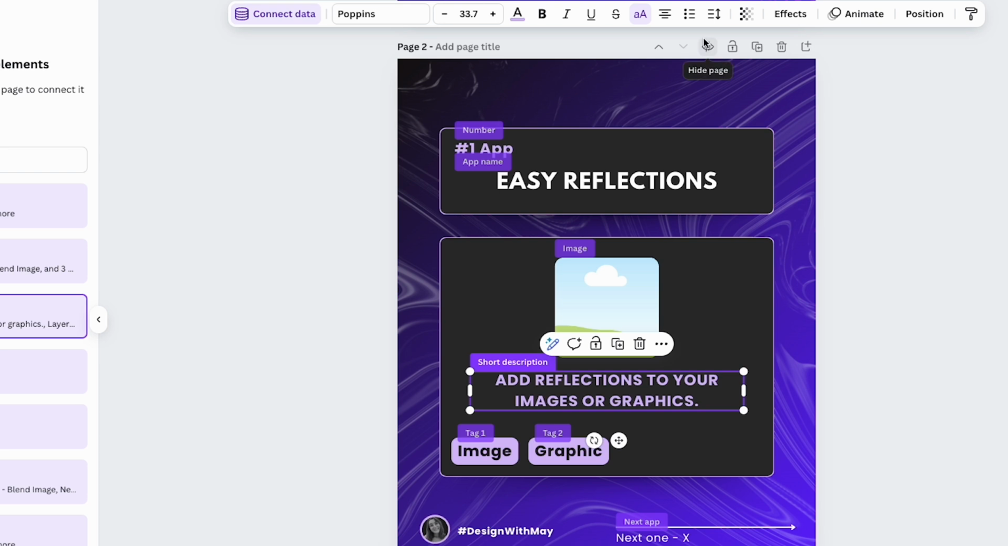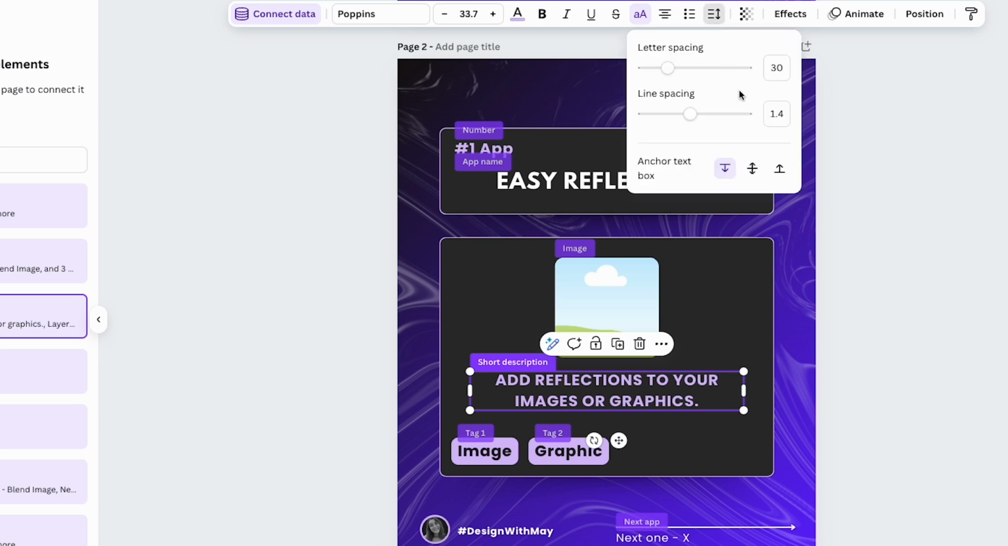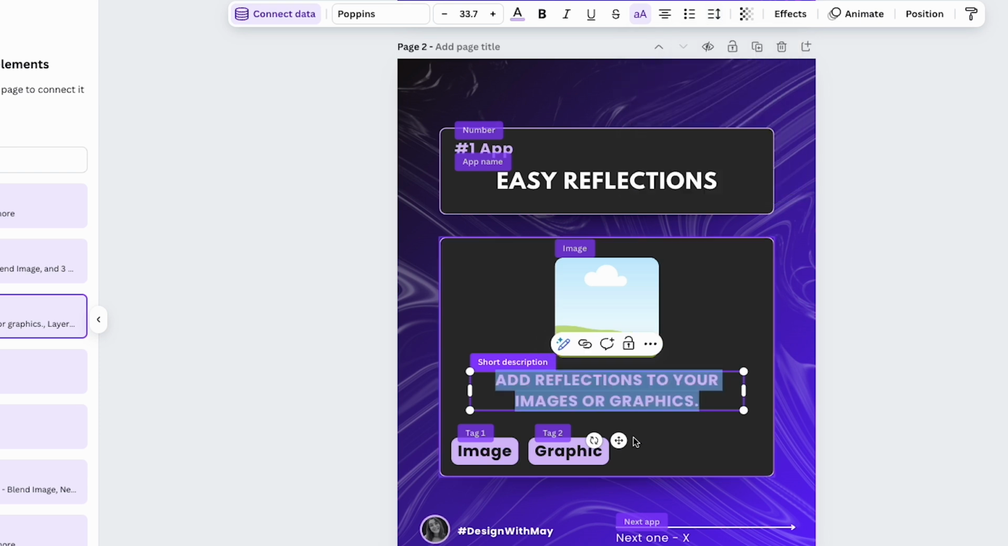For example, if I go to spacing, I can see in the Anchor text box that it's set to Anchor Start, from top to bottom. This means if I have more text than what is currently visible, it will grow downwards rather than to the sides. You can choose whether you want it to be centered or at the end, but I prefer Anchor Start so it will grow downwards if needed.